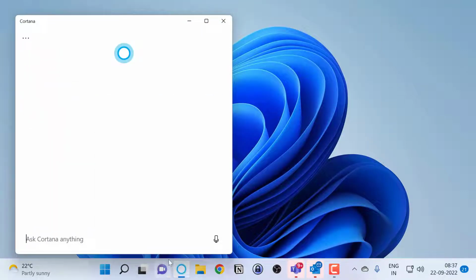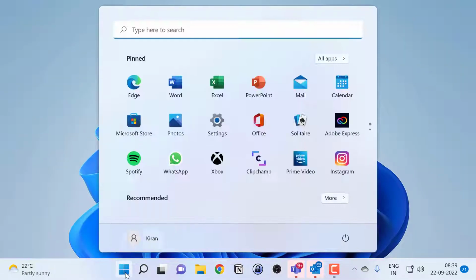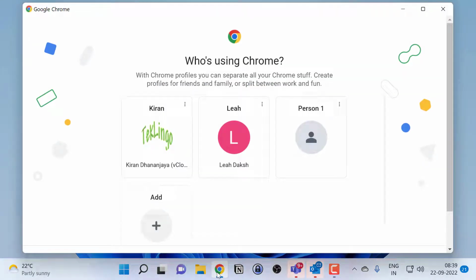You can also use Cortana or the apps icon, which is on the taskbar, to launch apps. But the fastest way to launch an app is to pin the app to the taskbar. And then click on the app icon on the taskbar whenever you want to launch it.